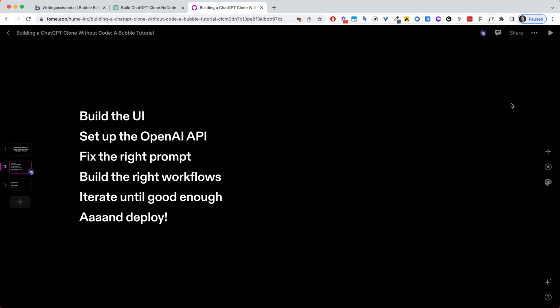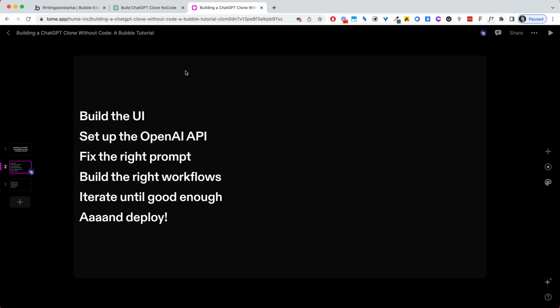So what we're going to do is we're going to build the UI. We're going to set up the OpenAI API in Bubble. We're going to fix the right prompts, so what we're going to use. We're going to build the right workflow. We need like a chat functionality and so on. Then we're just going to iterate until it's good enough, and we're going to deploy it. So we'll see. Maybe this is one video, maybe it's several. It depends. So let's just jump into Bubble.